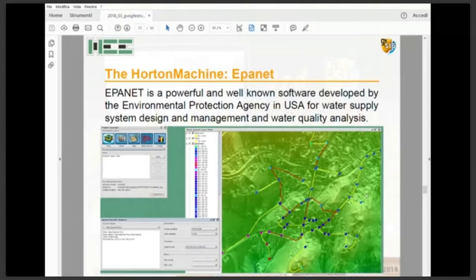In the Horton Machine menu package, we also have a full integration of EPANET software, which is very powerful and well-known software developed by the Environmental Protection Agency of the USA for the design and management of water supply systems and for water quality analysis. You don't need any installation of EPANET. All is inside the plugin, so you have all the tools to prepare the data, to run the simulation, and to evaluate the results of the simulation.